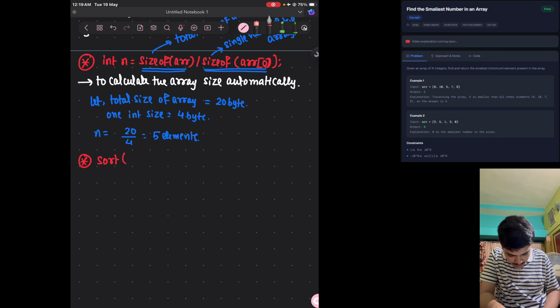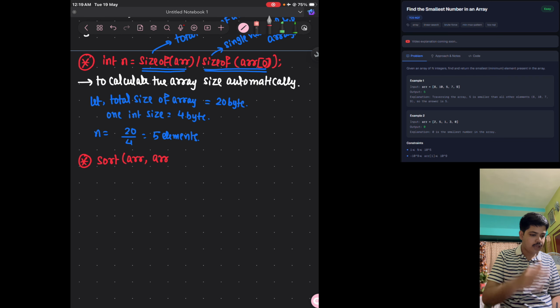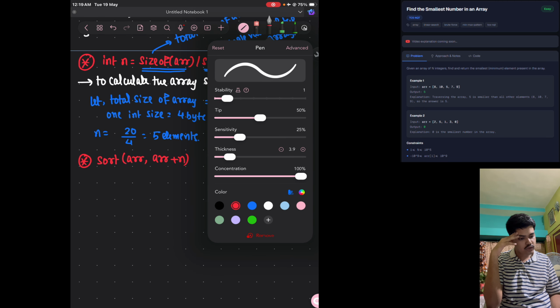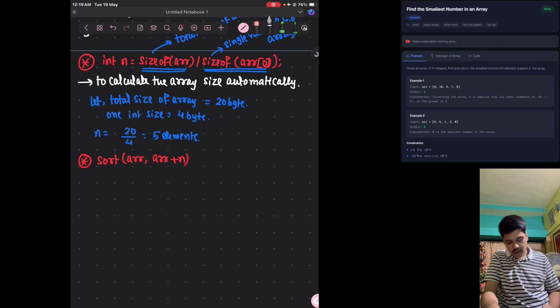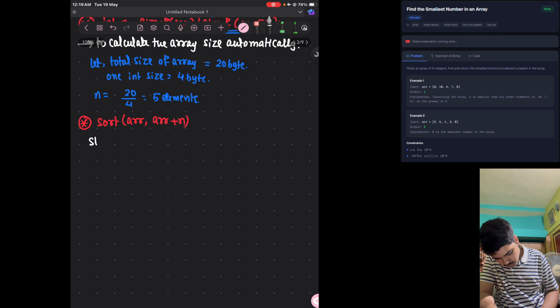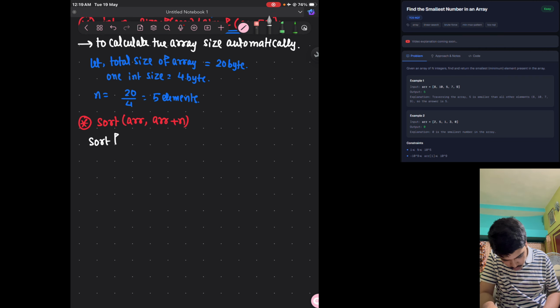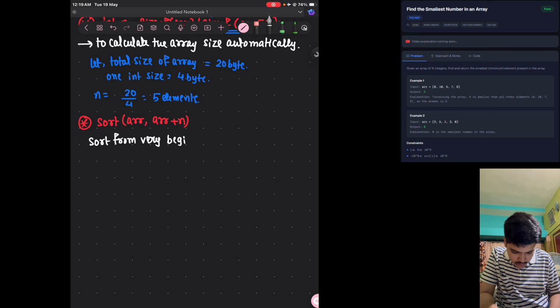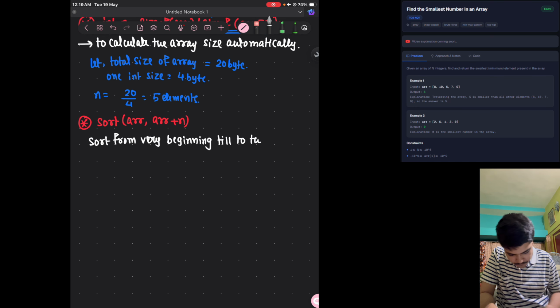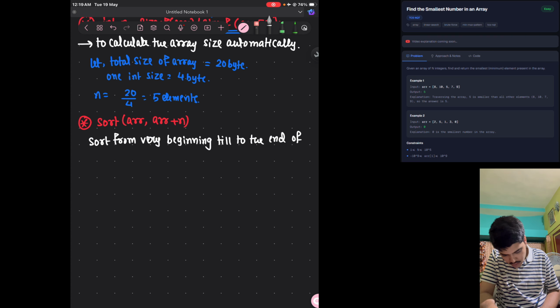Add comma, add plus n. Okay, so what does it mean? It actually means we can say that it sorts from the very beginning till the end of the array. From 0, 1, 2, 3, 4, 5.